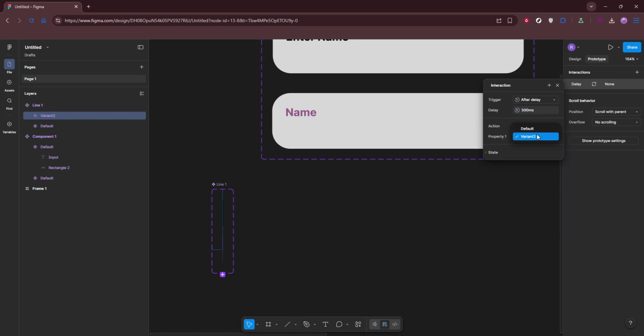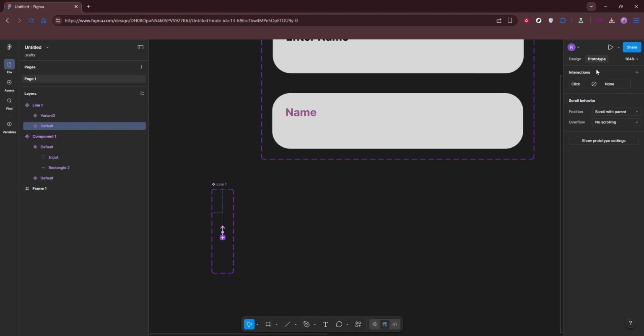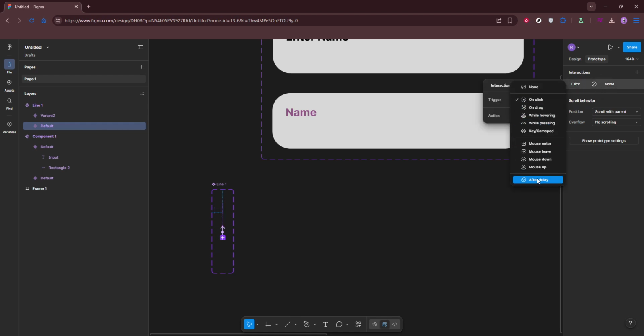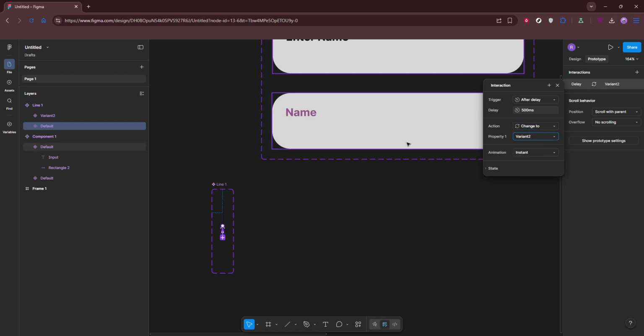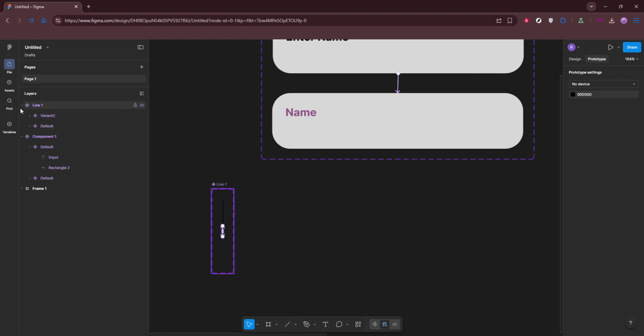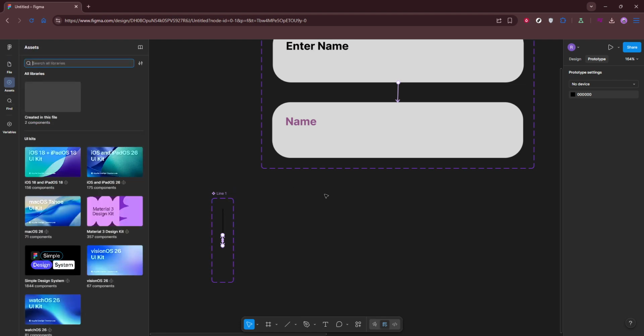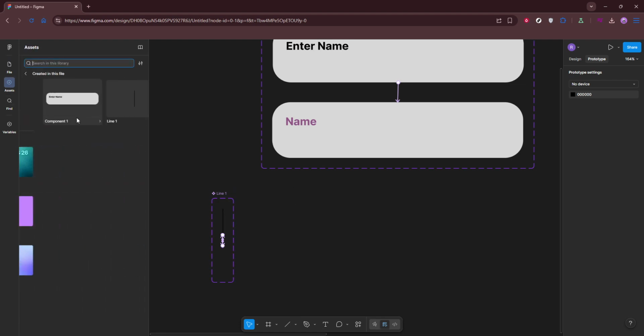Switch to the Prototype tab for the cursor component. Connect variant 1 to variant 2 with an after delay of around 600 milliseconds using Smart Animate or Instant. Either works for a blink, then connect variant 2 back to variant 1 with the same settings. This loop gives you a natural, continuous blink without any clicks. If the blink feels too fast or too slow, you can nudge the delay until it matches your design's tone.